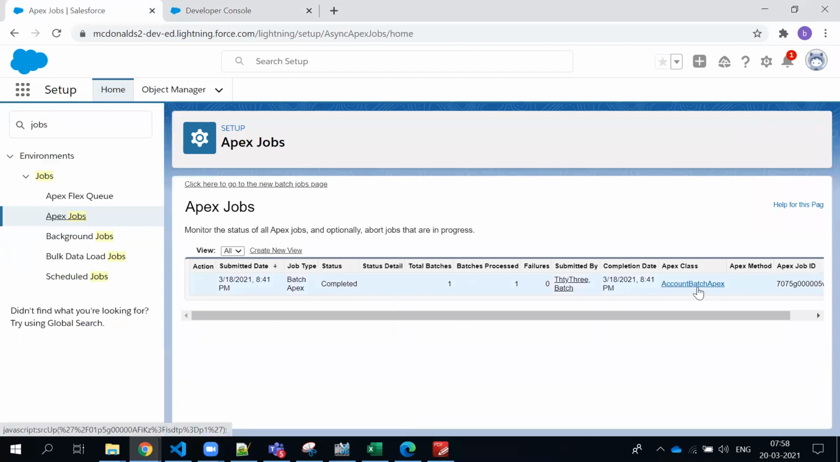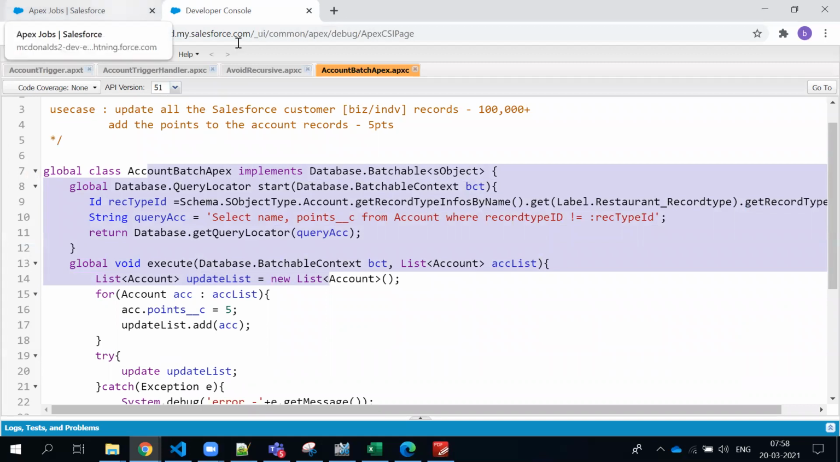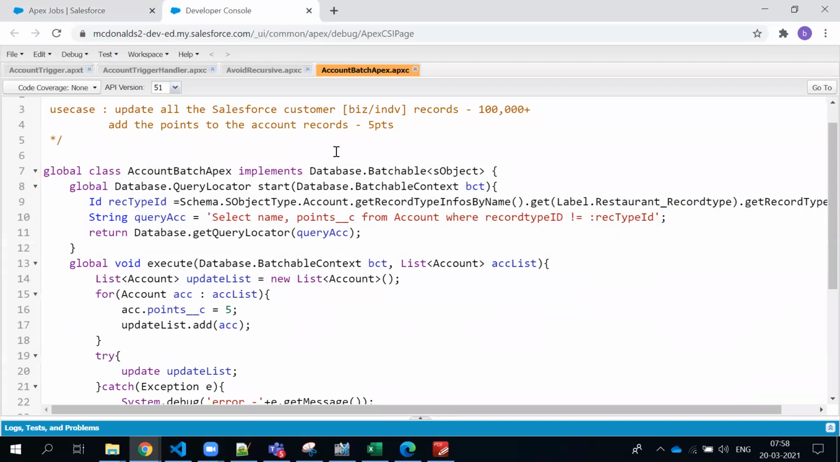So this is the class that ran yesterday, and it had only one batch because you gave the size as 200. In our account, we don't have 200 records, so only one batch ran. If it is 1000 records, it would have run 5 times. You don't create the job, you simply execute it from the developer console, and a log would be running. Let's say today I'm going to change it from 5 points to 10 points. So you execute now, and this is basically updating the record.